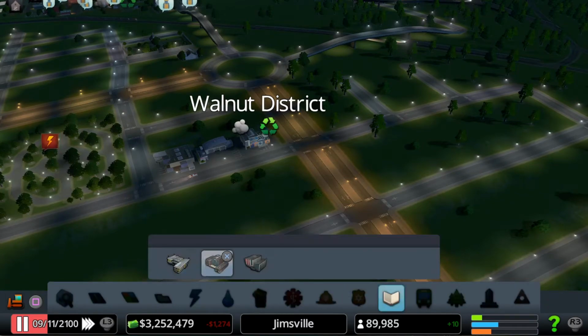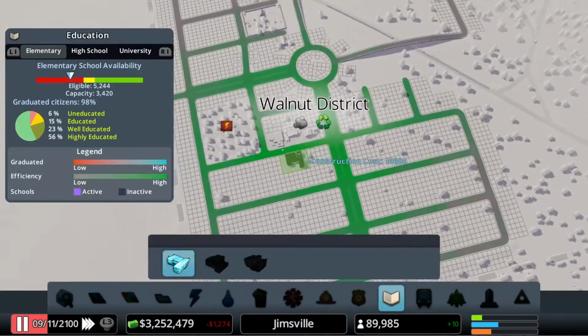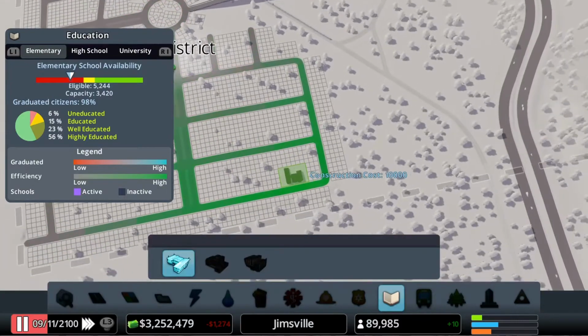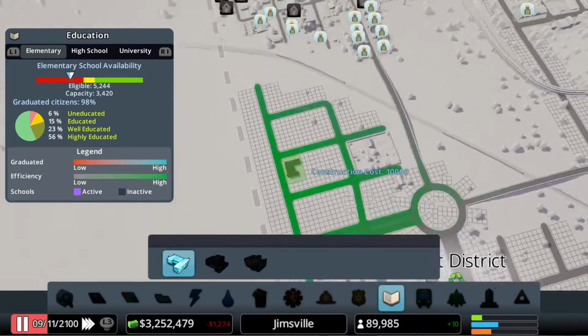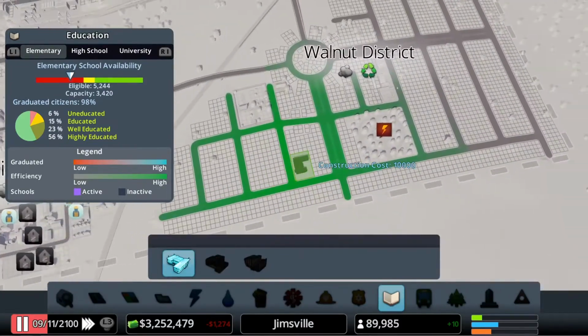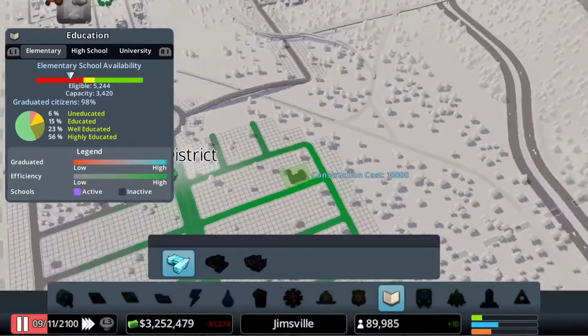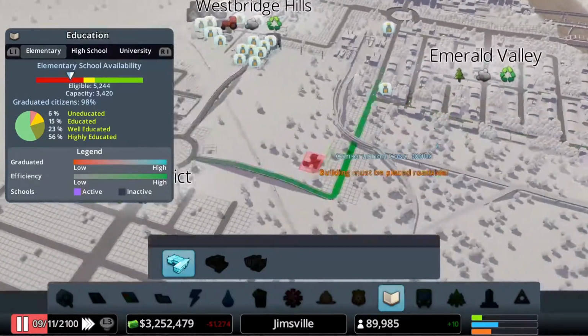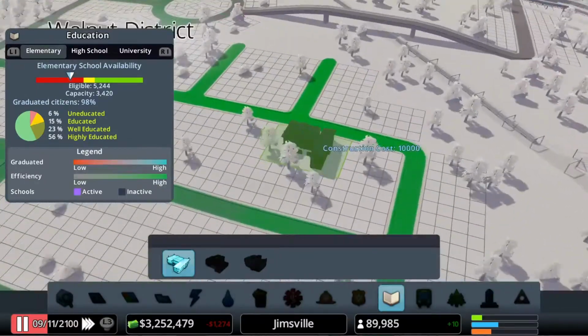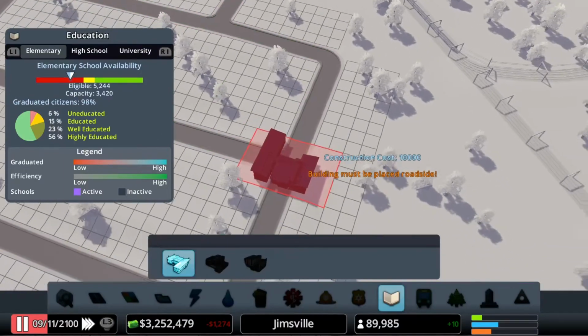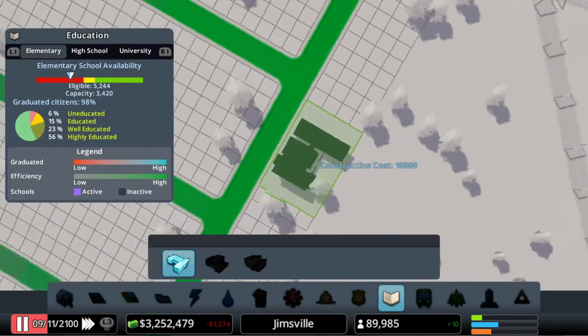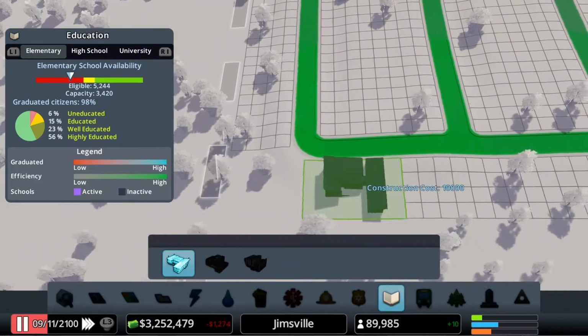Education. I did say I wanted an elementary school. Not a huge amount of coverage, as you can see, which is good. I don't want a massive amount of coverage, because not everybody's going to be able to work. People on this side are more likely to go over there, hopefully. So let's put the elementary school on this section just down here.